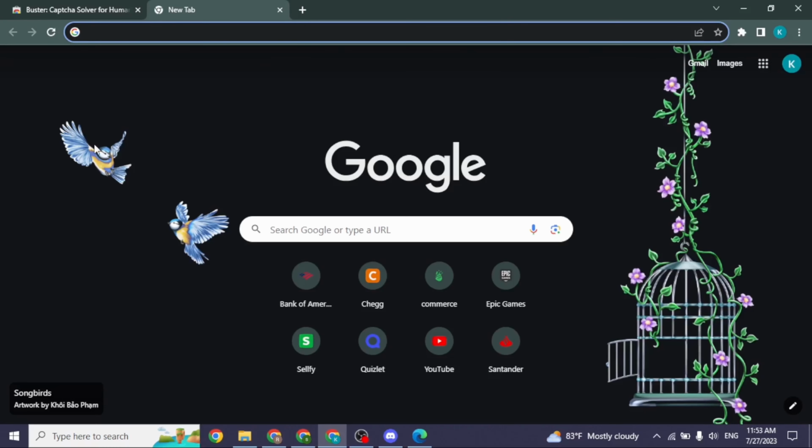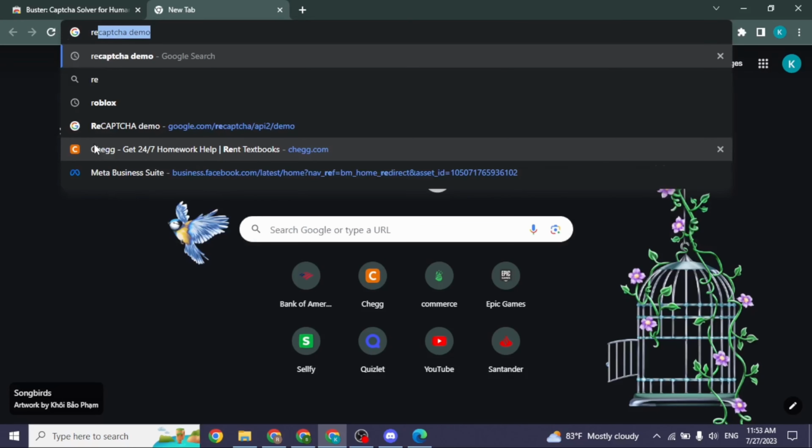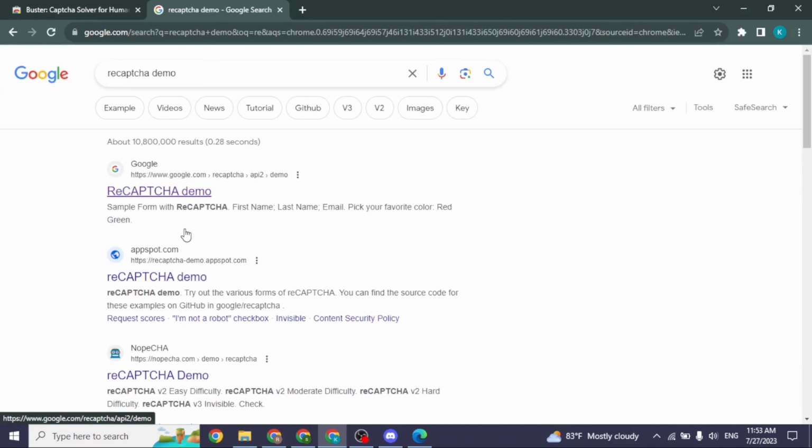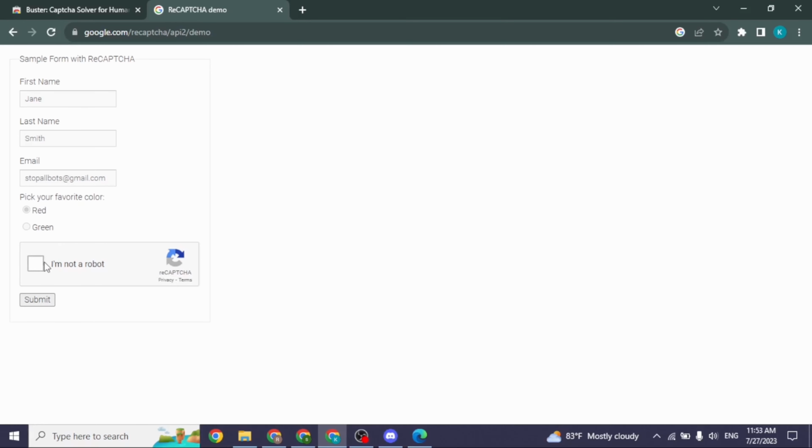or not. Now type in Captcha Demo and search for it. Now click on this very first option, open it. Now you can check in for this option, I'm not a robot. With that you are good to go. So this is how you can remove or disable Captcha on your Google Chrome.